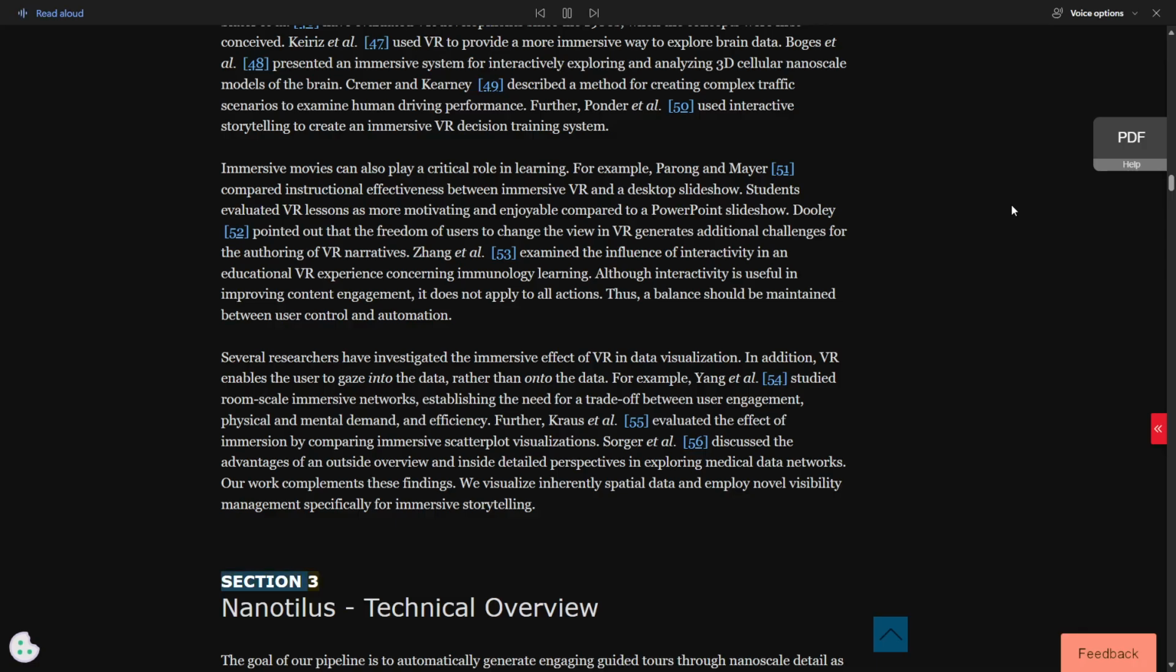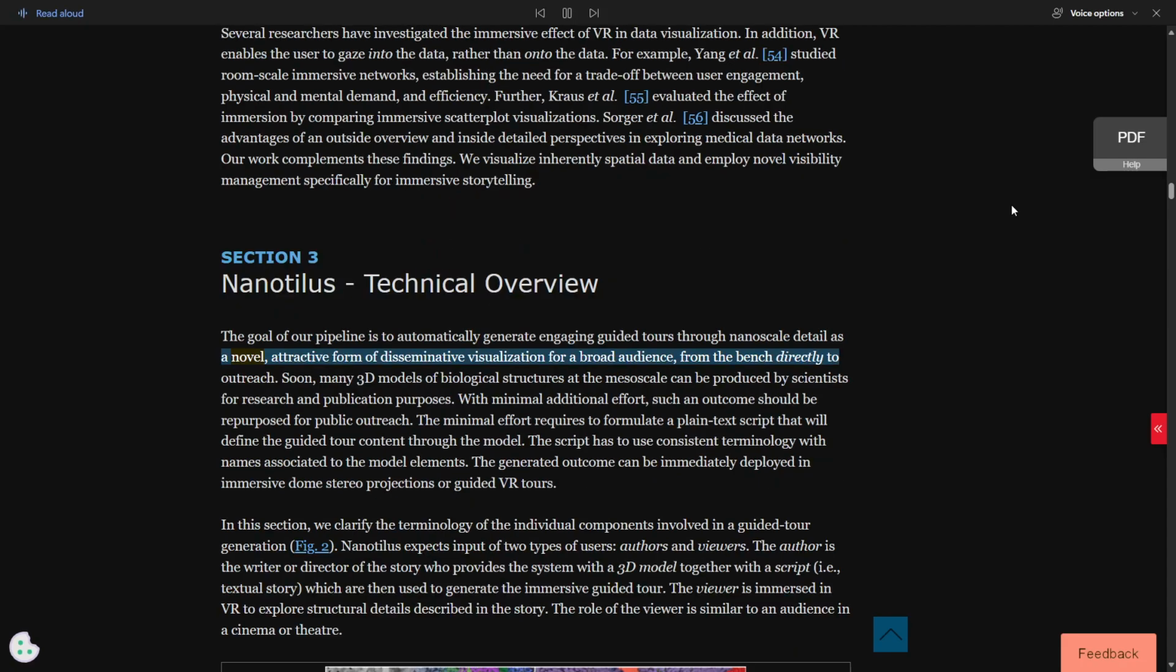Section 3. Nanotilus, Technical Overview. The goal of our pipeline is to automatically generate engaging guided tours through nanoscale detail as a novel, attractive form of disseminative visualization for a broad audience, from the bench directly to outreach.